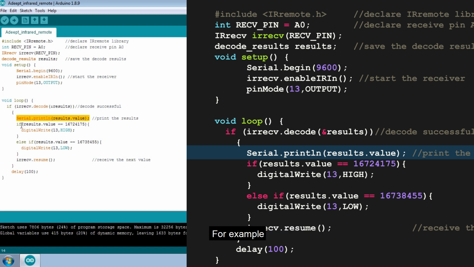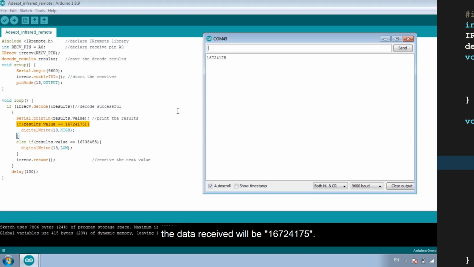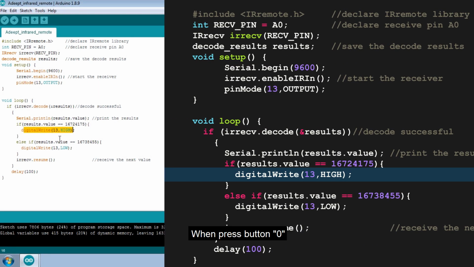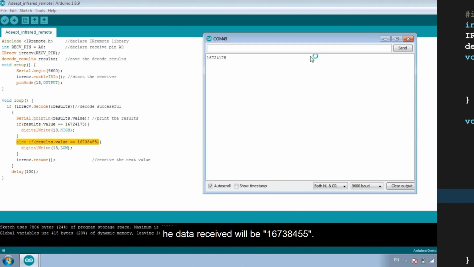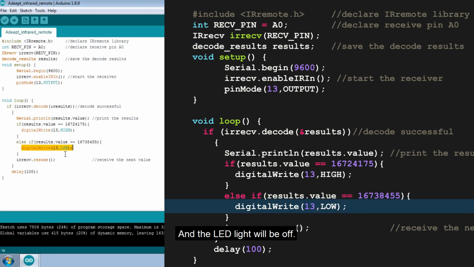pressed. For example, when I press button 1 of the remote control, the data received will be 16724175. At the time, the LED light will be on. When I press button 0, the data received will be 16738455, and the LED light will be off.